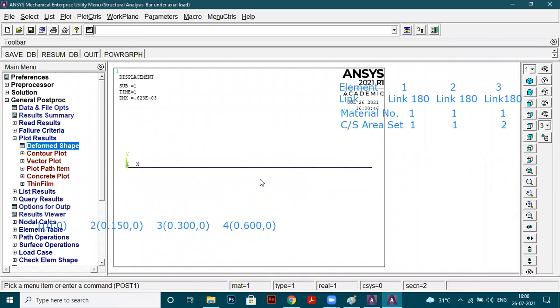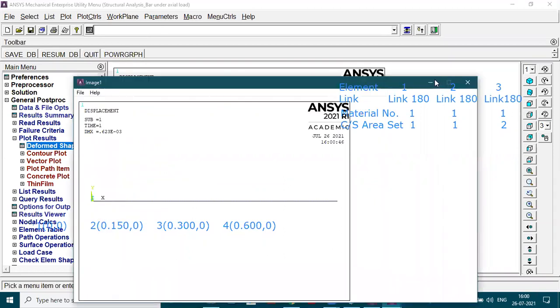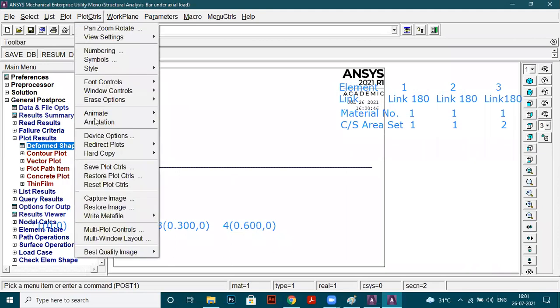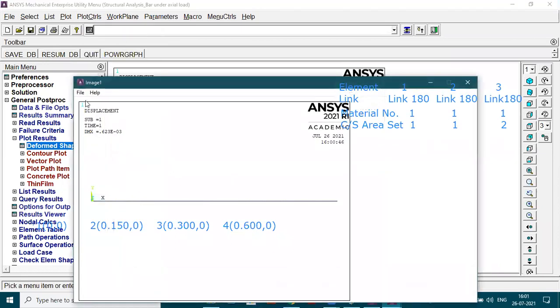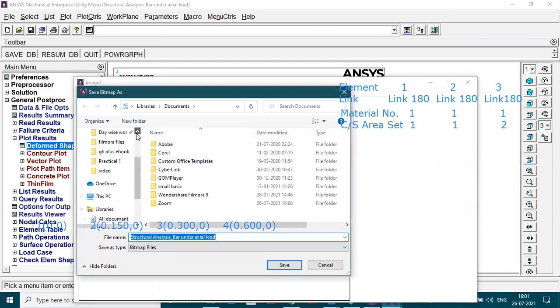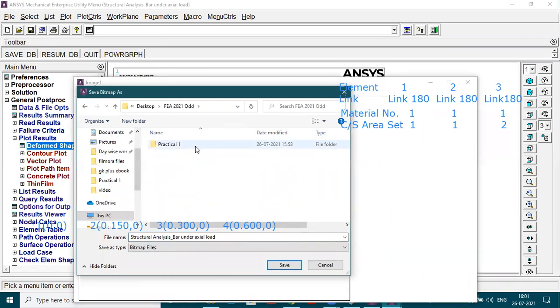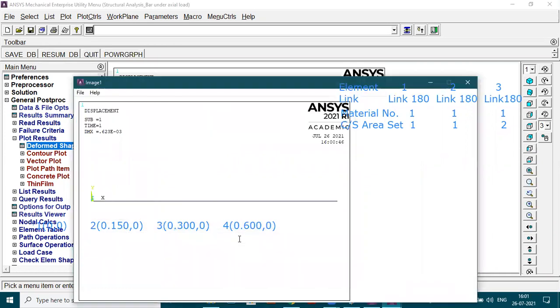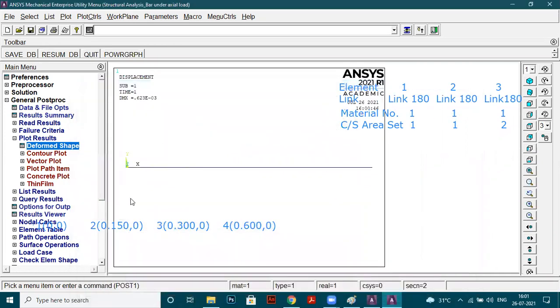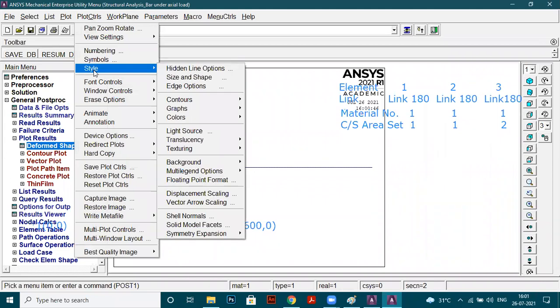If we need to capture the image for this, go to plot control and capture the image, then go to file and save as. Wherever you want, you can save it. Let's say I save this file on the desktop, in your folder, practical number 1. So this file has been saved. But this is not turning out to be a good representation, so I'll go to plot control and then to style.